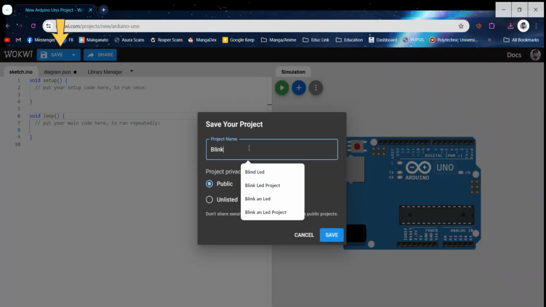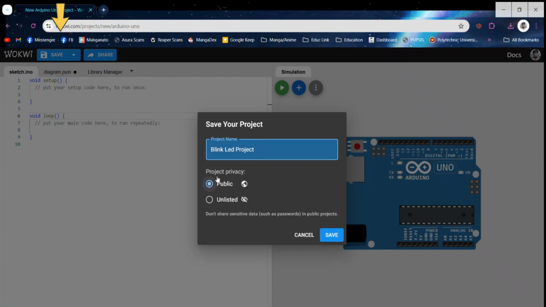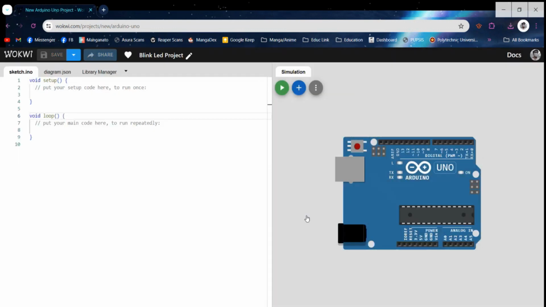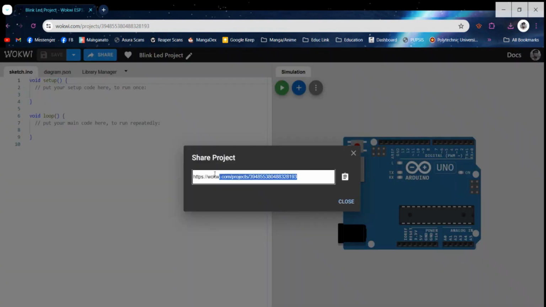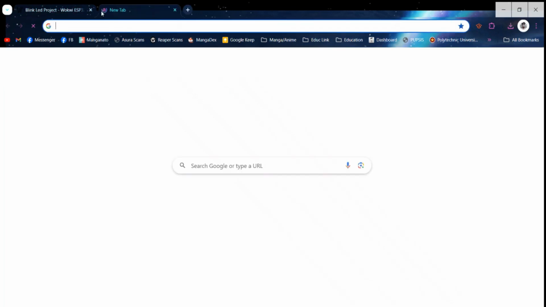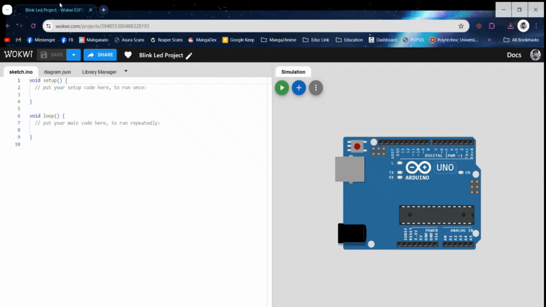So let's put the project name as Blink LED, and you will be greeted with two privacy options, the public and unlisted. But we'll be using public for this one, then save. Now if you go back to the share button, you can now access the link which you can share with your colleagues or students or classmates, whoever you're collaborating with. Simply copy to clipboard, like Control V, and there you go.